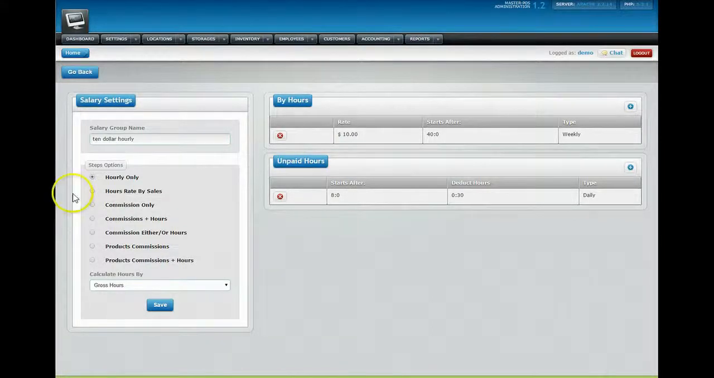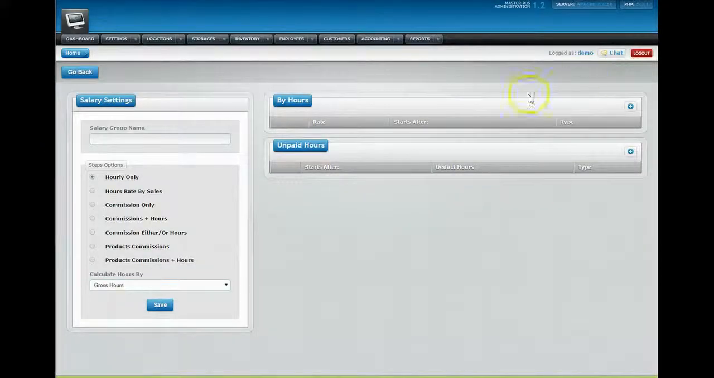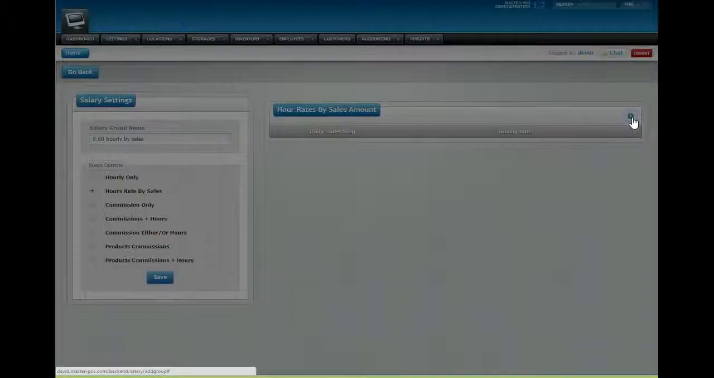The next salary type is hourly rate by sales. Here we set up an hourly rate for an employee. We can then incent the employee by increasing their hourly rate based on their sales. I will click on the plus and call this $8 hourly by sales.